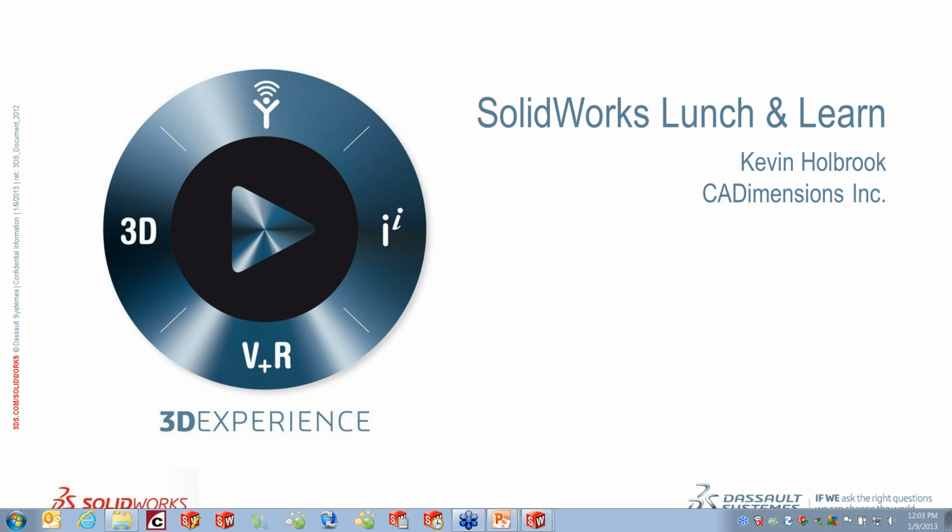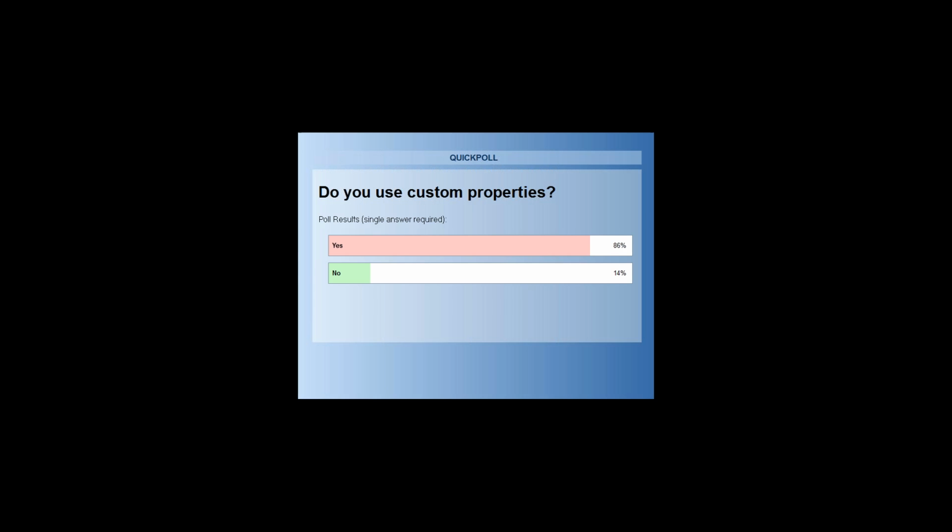I'm actually pretty surprised here. A good majority of the folks in the session are at least using custom properties in some way. That's fantastic. Hopefully today I'll be able to show you all the different ways that we can utilize these custom properties. Let me show you the results on that so you can see what that looks like. So we have a few folks in here.